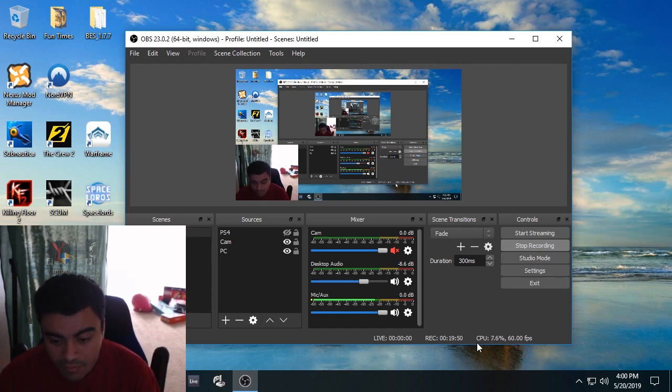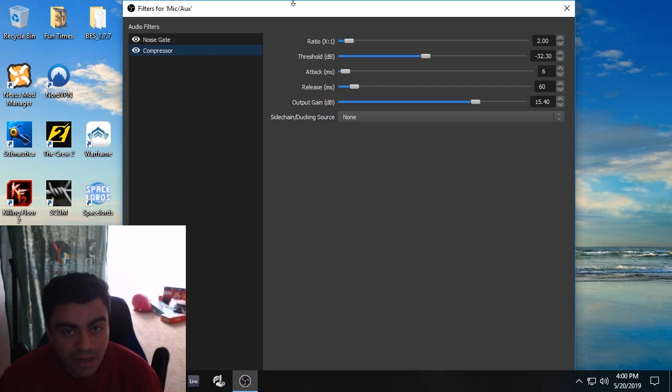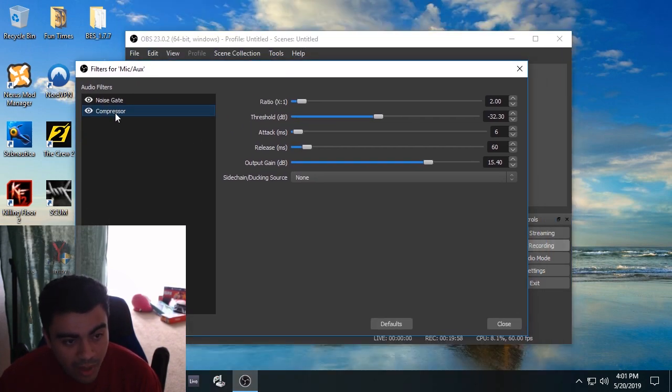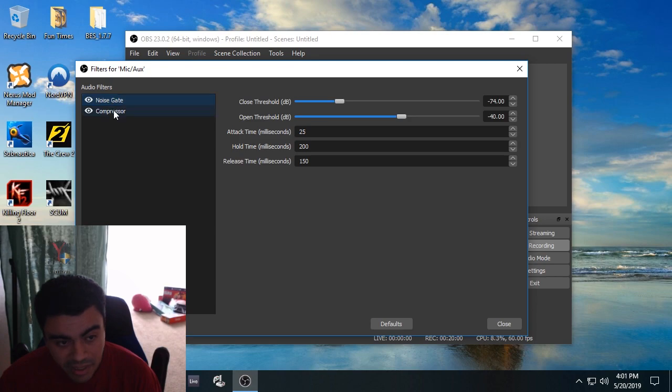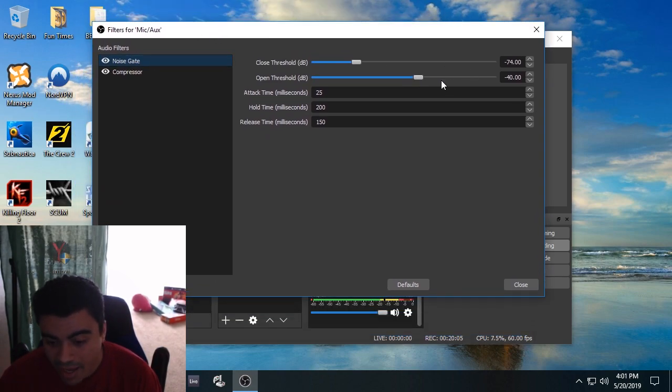Another thing that I like in here is you can go into filters. If you click on the little gearbox filters, you got these right here. So I'm running a compressor and I'm running a noise gate. This is something you want to be careful with, because if you run the noise gate too high, it'll end up getting to the point where you could be whispering and then all of a sudden it doesn't get your voice, you know?